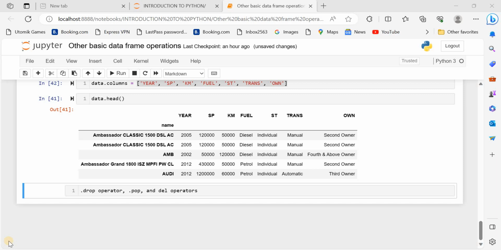Hi everyone. This time I'm going to cover dropping some rows or columns using three different approaches: the drop parameter, the pop parameter, as well as the del operator. Okay, let's see how things are happening there.